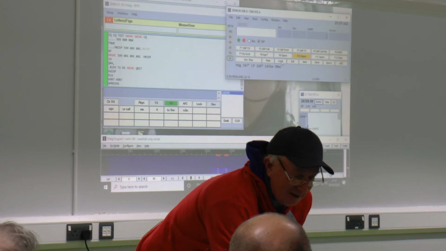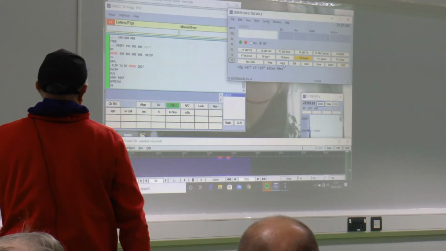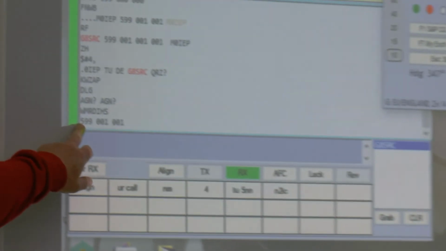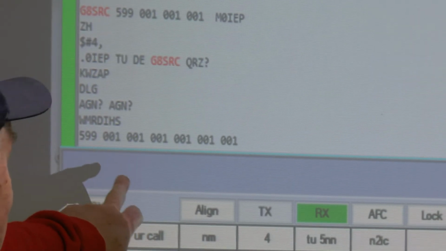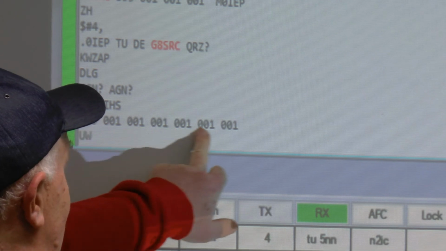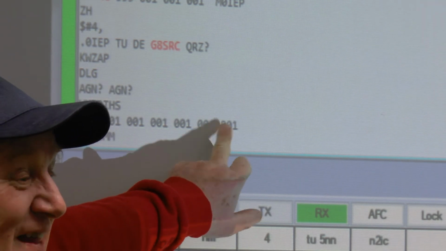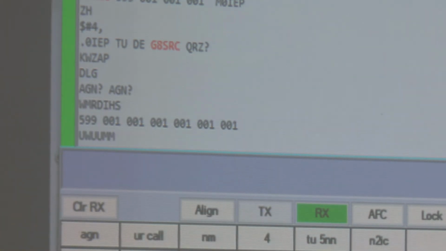What you need to send back is what I call the blaster message. Basically, you send 599 because you have to send that as you exchange in your message. You then just send the number a number of times, and it always works. I mean, I can't guarantee it.